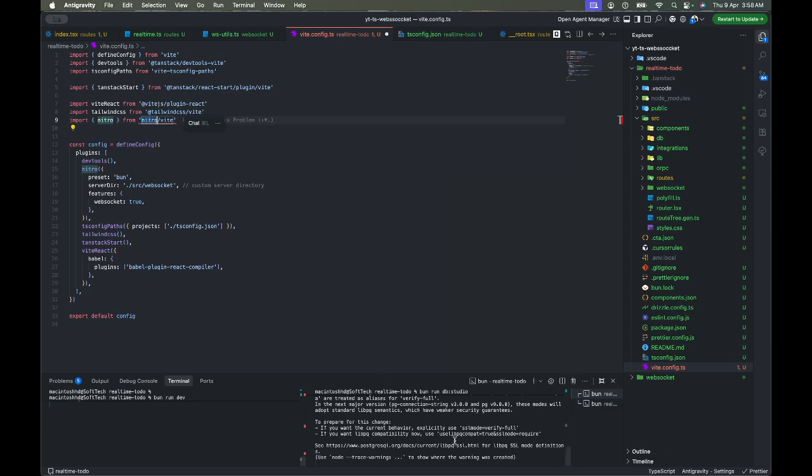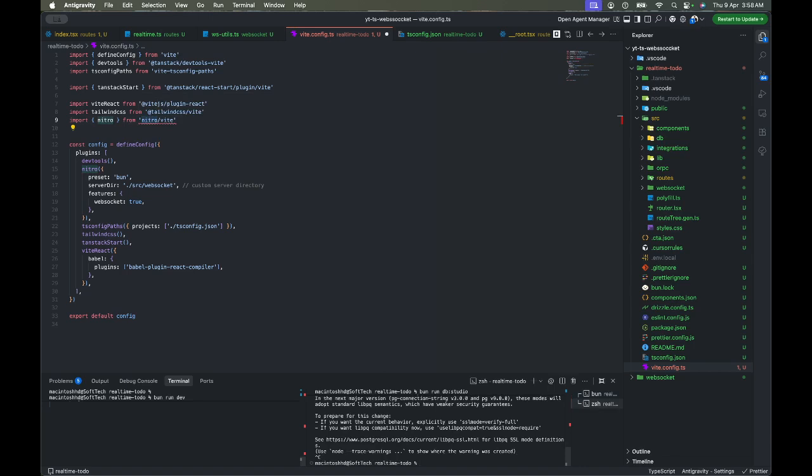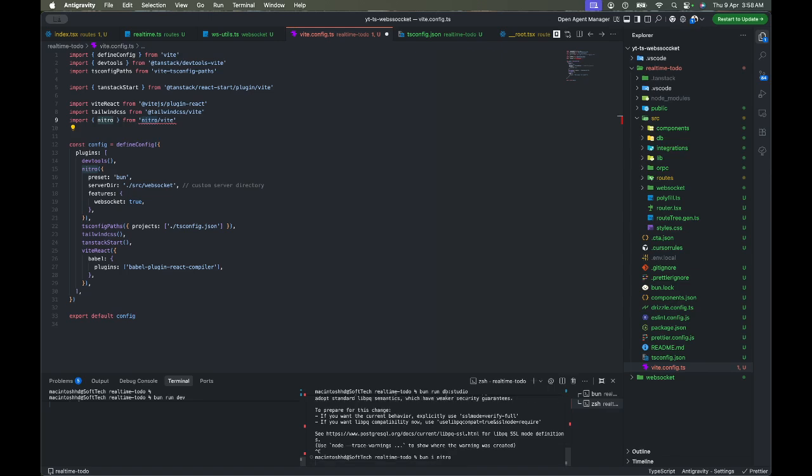So for that I am going to shut down this terminal and bun install. I install the package Nitro. In a moment the error will be gone when the package is installed.